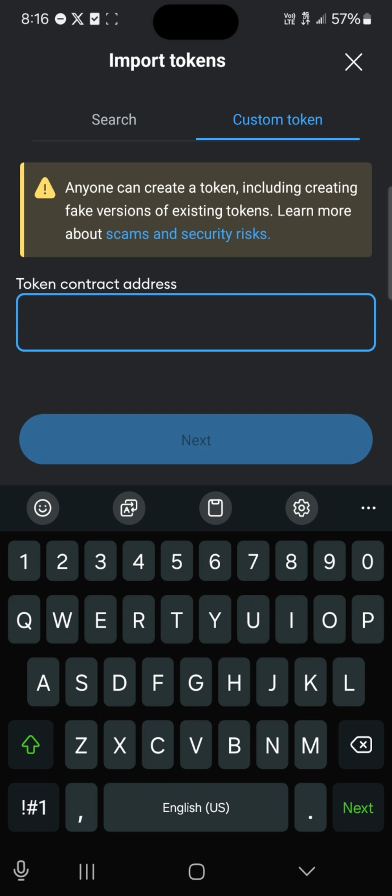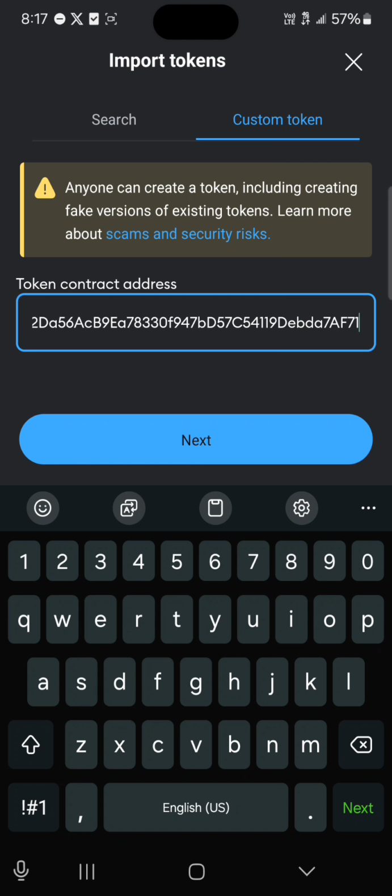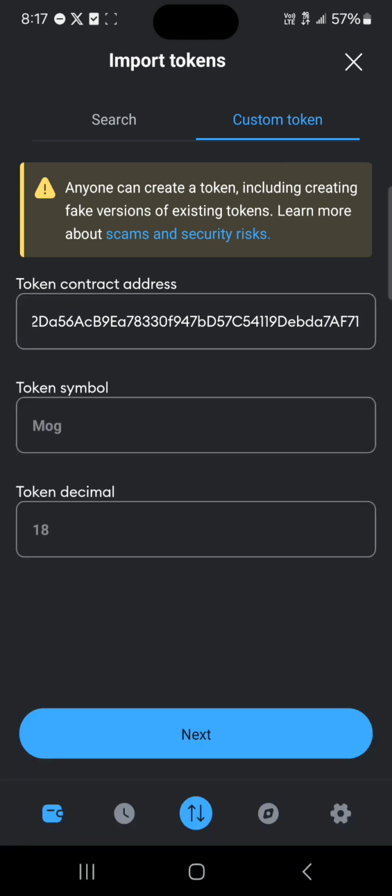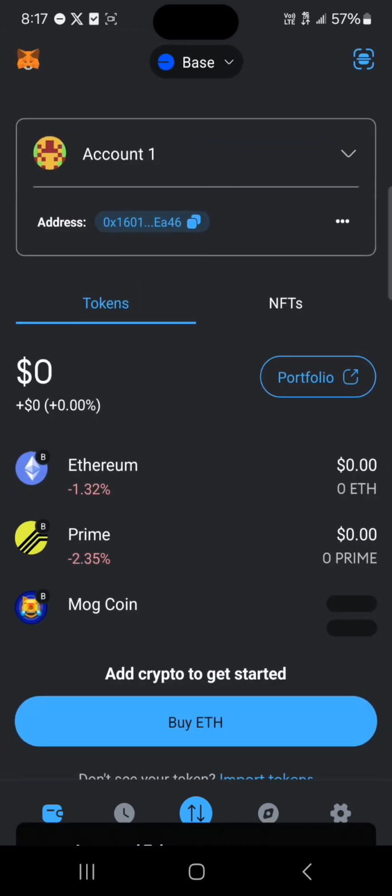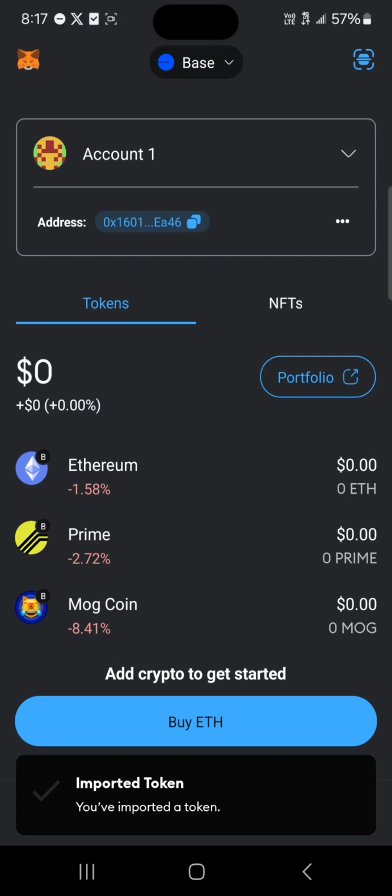So all you need to do is paste the contract address from coinmarketcap.com. And once you've pasted it, click on next, and then you'll find the token symbol and decimal. Click on next again, and it's going to be added to your wallet by clicking on import, and you'd find the MOG coin in your wallet.